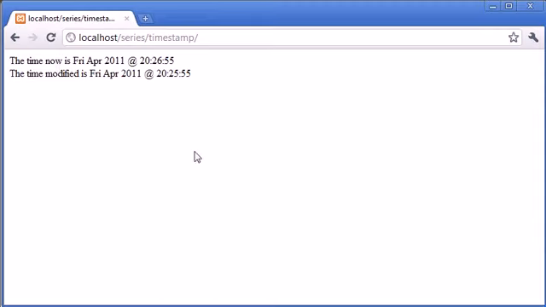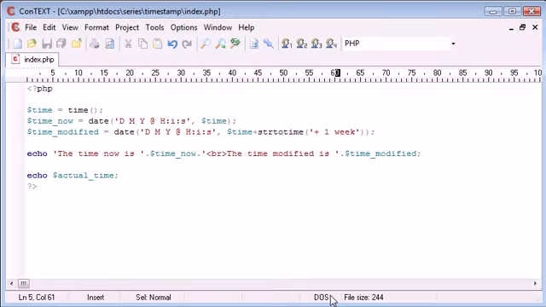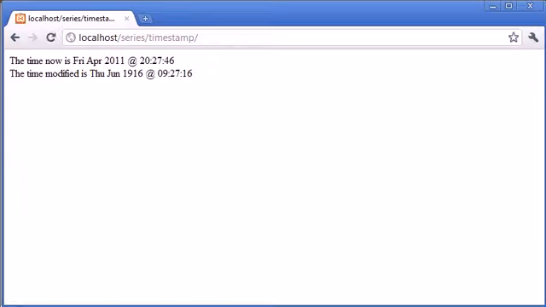Now if we refresh this, the time now will show, or we're looking at the date in this case, Friday, April. We've added a week on, so we are looking at Thursday 19th. Hold on, plus, oh, hold on, no, 1 week, there we go. So refresh.